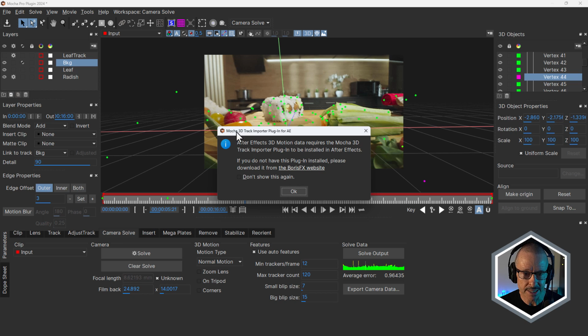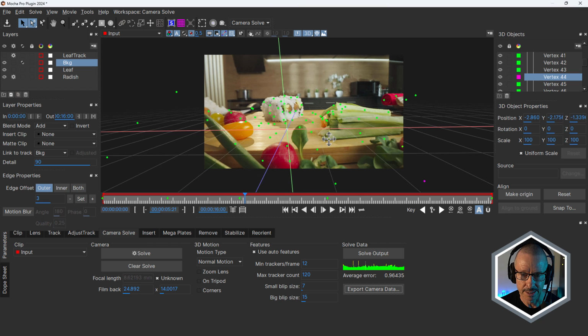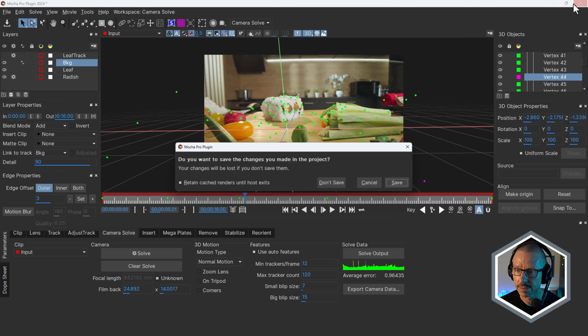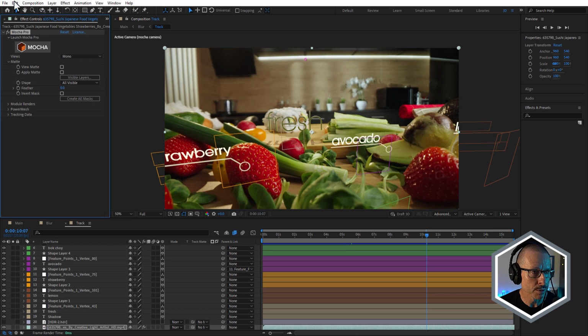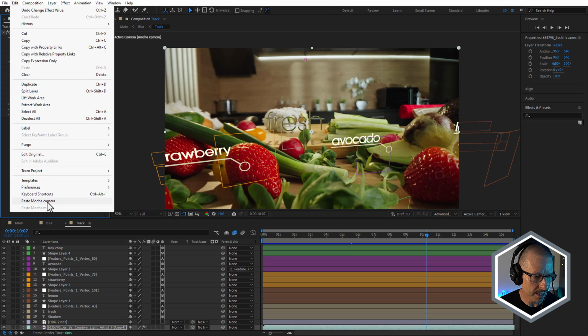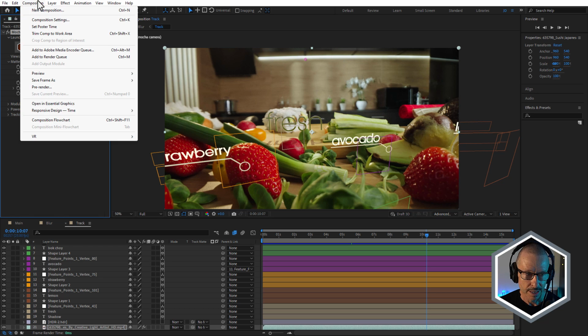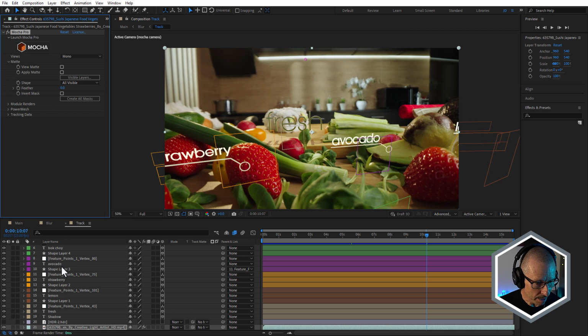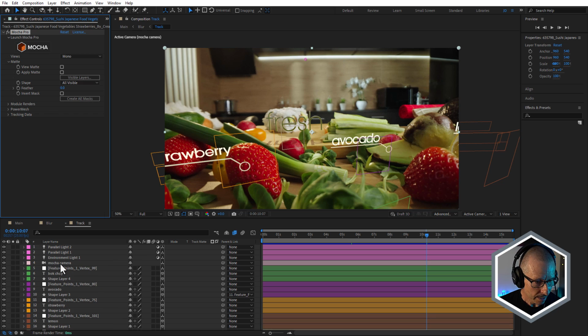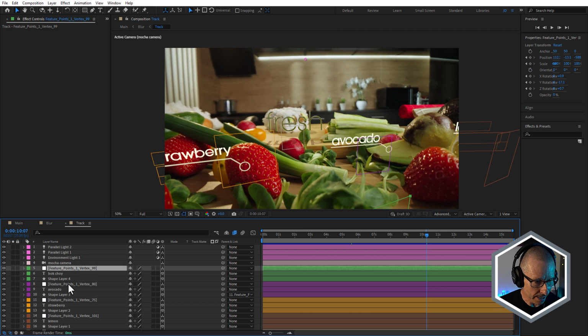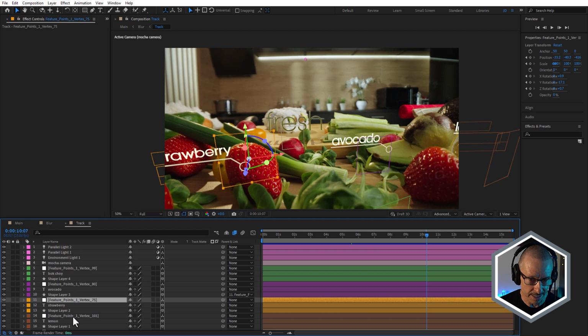Now you do get a message saying you need the Mocha 3D track importer plugin. You need to download that. It's pretty straightforward once that's in. I'm just going to click on Don't Show Again and click OK. So with all of that, I'm just going to close that. Come up to the Edit menu and choose Paste Mocha Camera. And when I did that, I got my Mocha camera in the scene here, and I also got my various tracking markers that I'd selected.